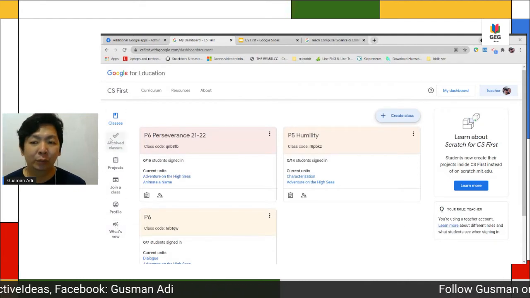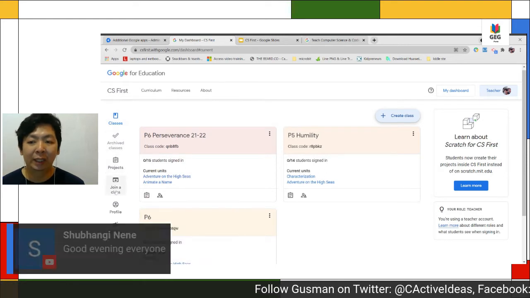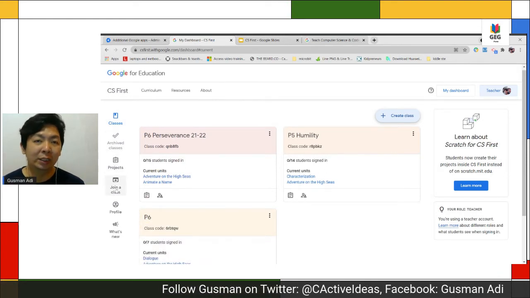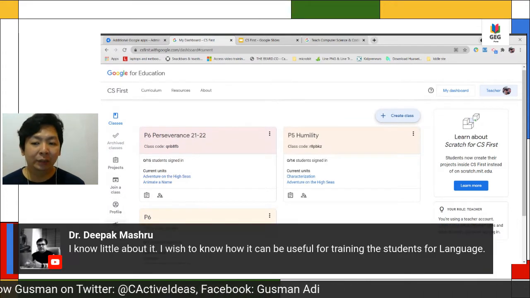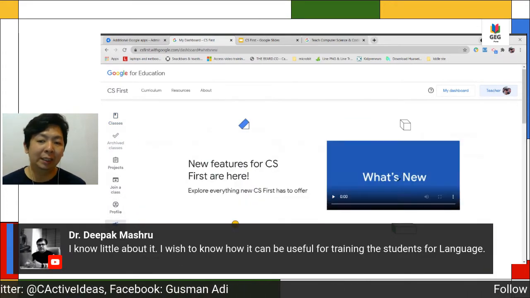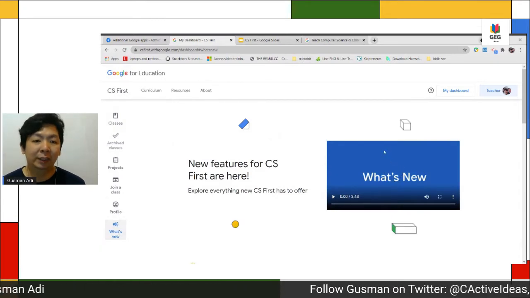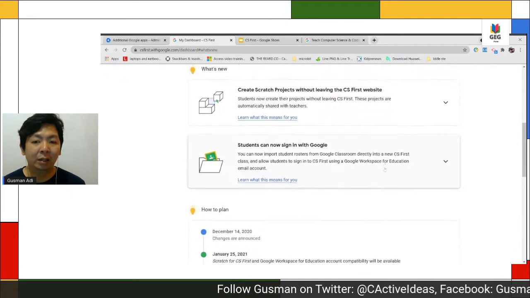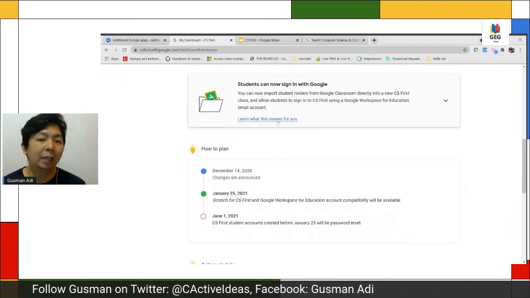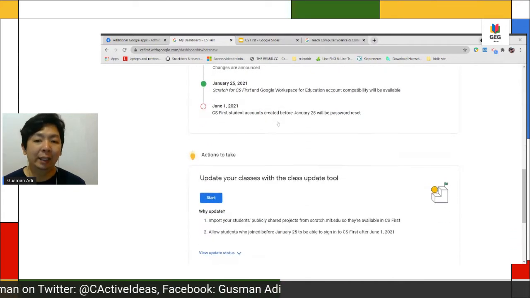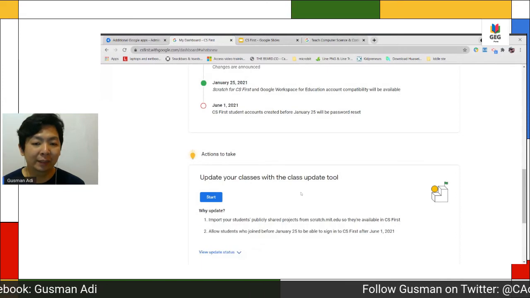In your dashboard, you will have classes, archived classes, and the students' projects. You can join a class as a co-teacher or as a student, and you can see your profile here, as well as what's new. These are some new features that just rolled out on CS First. You can see that students can now sign in with Google. You can take a look over here, activate it, and later update the class with the class tool. Something like this.